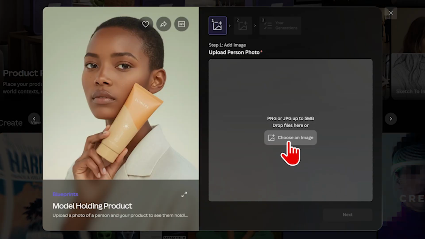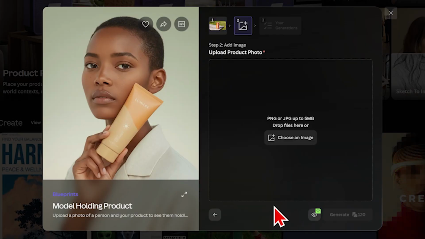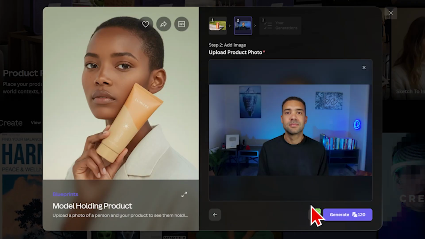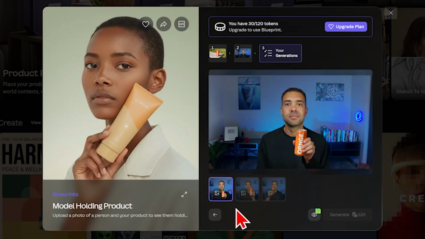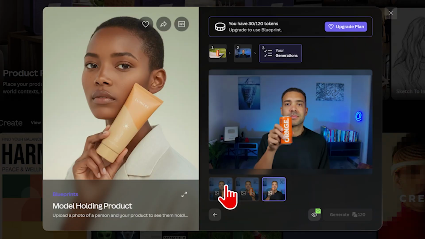I'm going to upload an image of my product. So I've chosen this image of a drinks can I've used in one of my previous videos. We'll move on. I'll upload an image of me now here to be the model in this image that Leonardo is going to create for us. There I am. And now we'll just press generate. And after just 10 to 20 seconds, it's created these 3 images of me holding that product. And that's the idea behind Leonardo's blueprints.